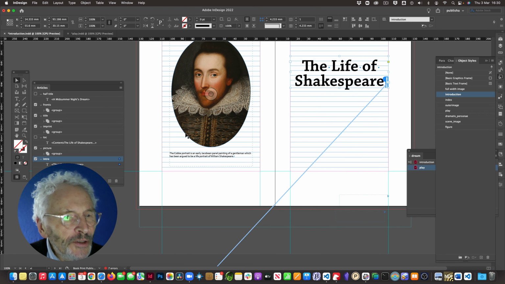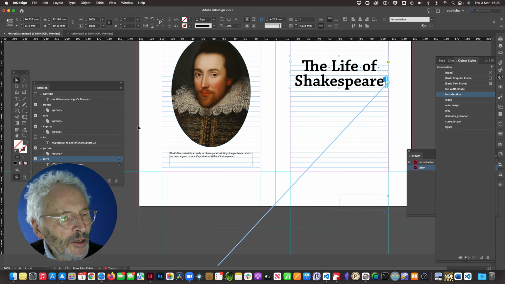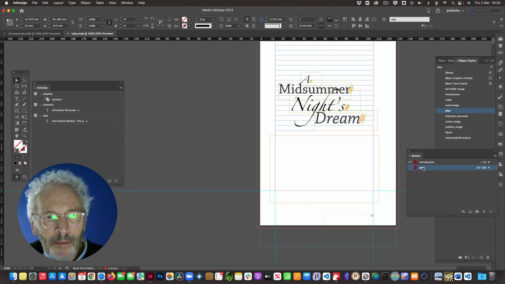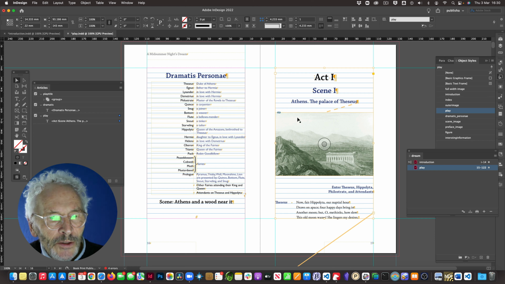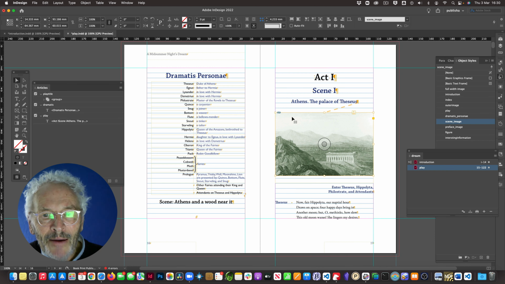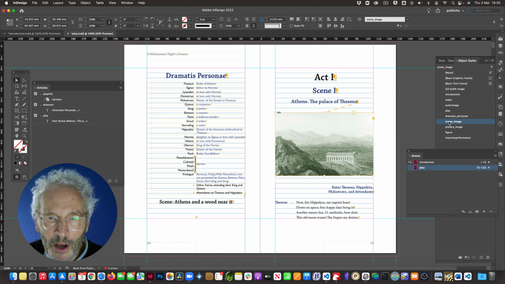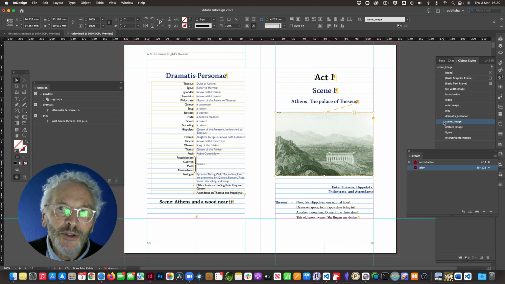Now images, we're not going to worry too much about these ones here, but the images certainly within the play, which I'm going to bring back up onto the screen here. So these images as well need to have their object style set correctly. So you can see in the object styles panel, having selected that, it is correct. We are using the scene image style. So you need to make sure that that's the case.